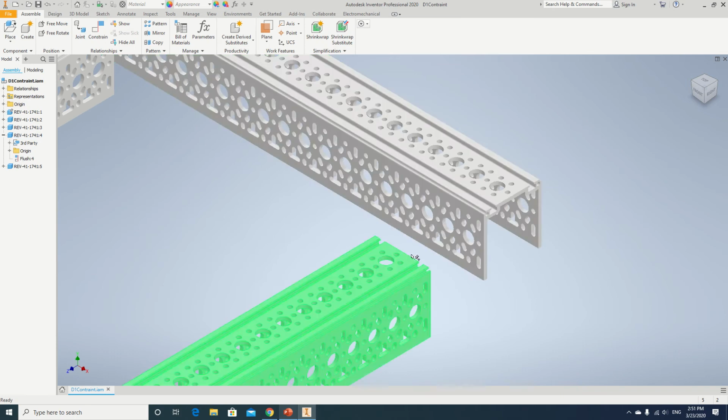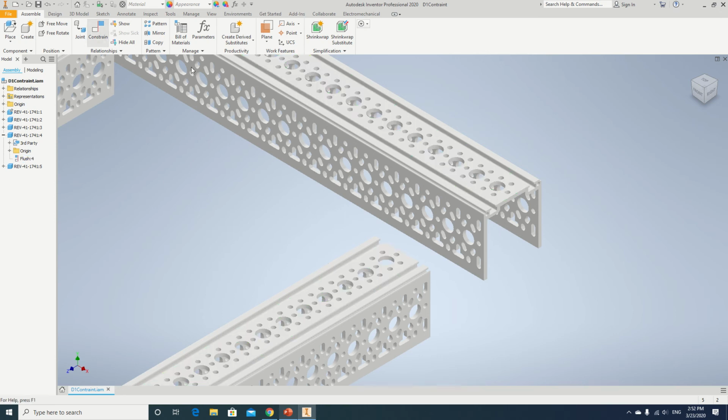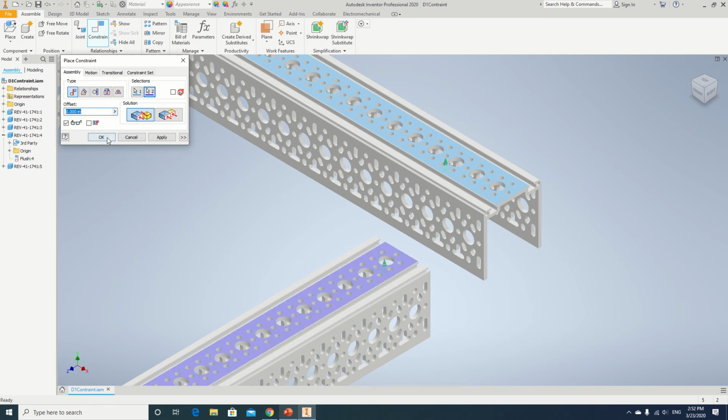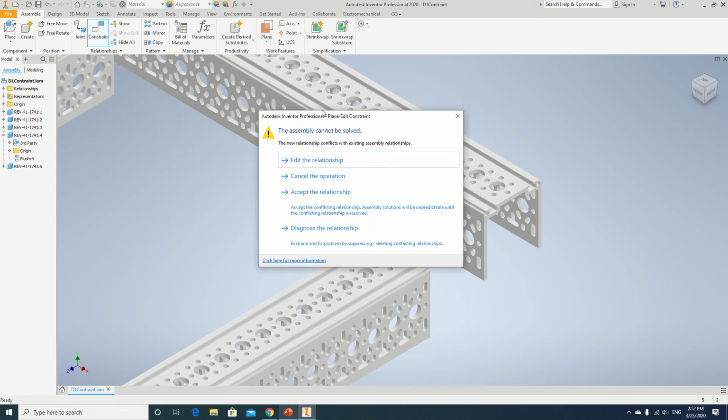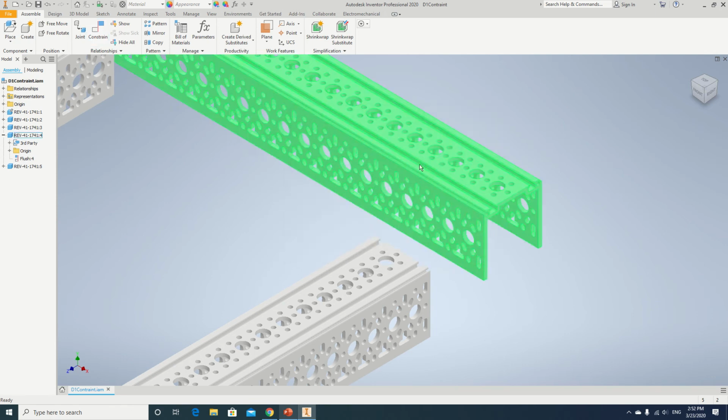The second type of error message that commonly shows up is when you have redundant constraints. What I mean by that is, as you can see here, I already have these two faces flushed together. But if I were to try to flush these two together again, because I forgot that I had already flushed them, and I clicked OK, it would show me this error message again, because you can only have the relationship once, so you don't want redundant relationships.